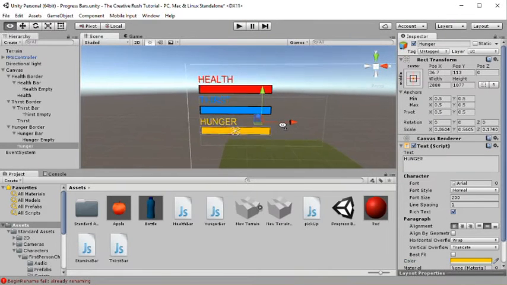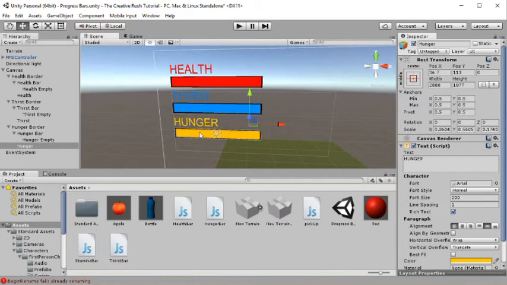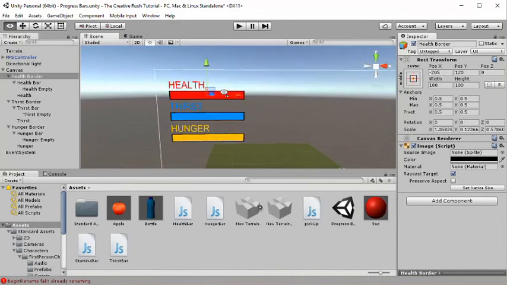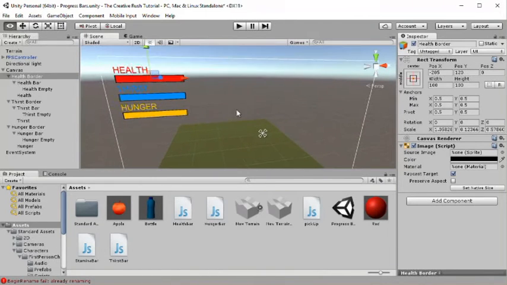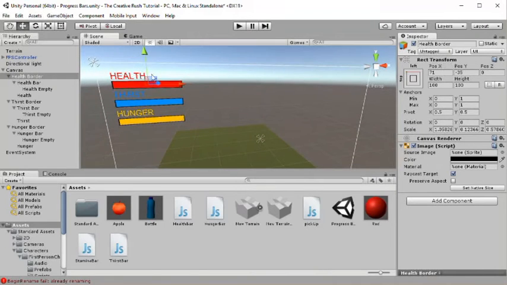Alright, so now we have all of our progress bars labeled and colored and everything else. One more thing I forgot to mention, we're going to go up to health border, thirst border, and hunger border, and we need to be sure to align their anchors. So this little thing right here that looks kind of like a cross, we're going to move that up into the top corner so it aligns with this whenever it moves.